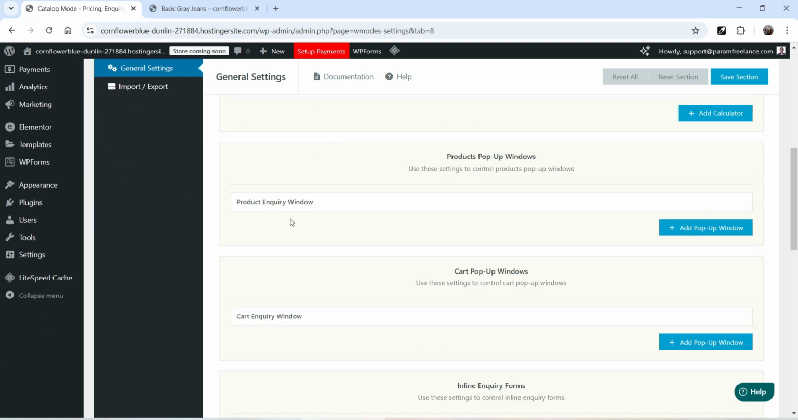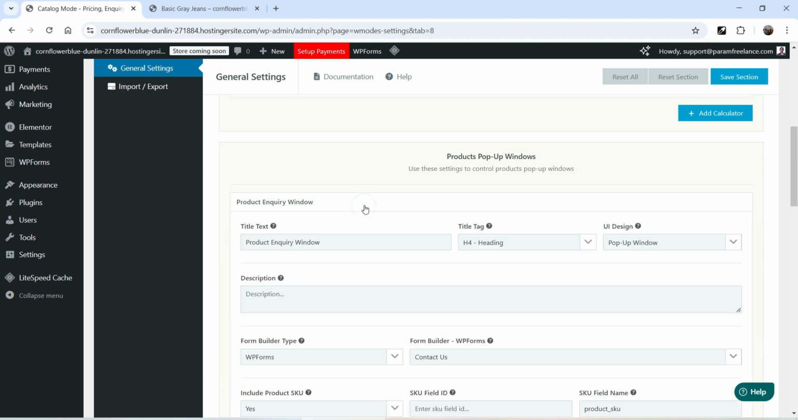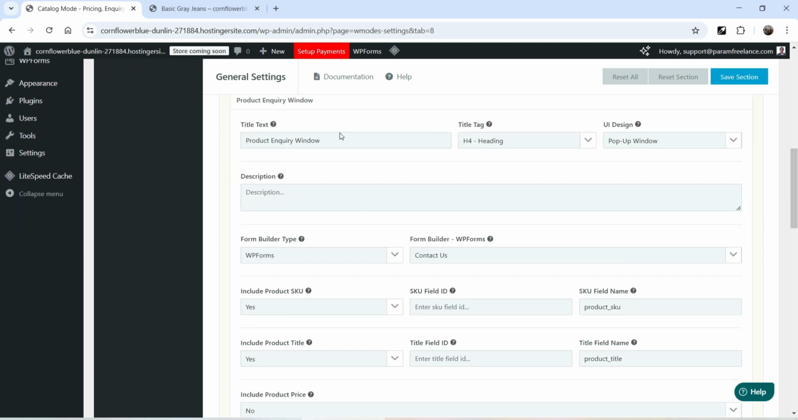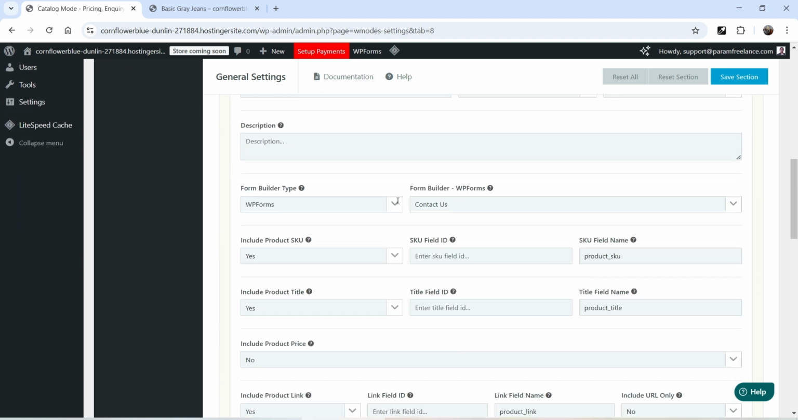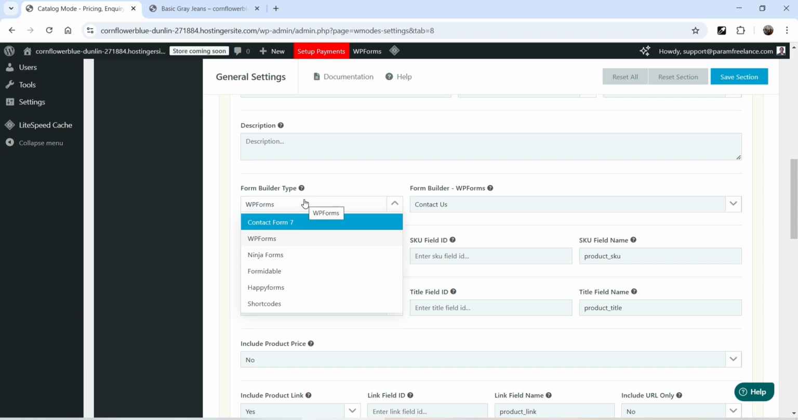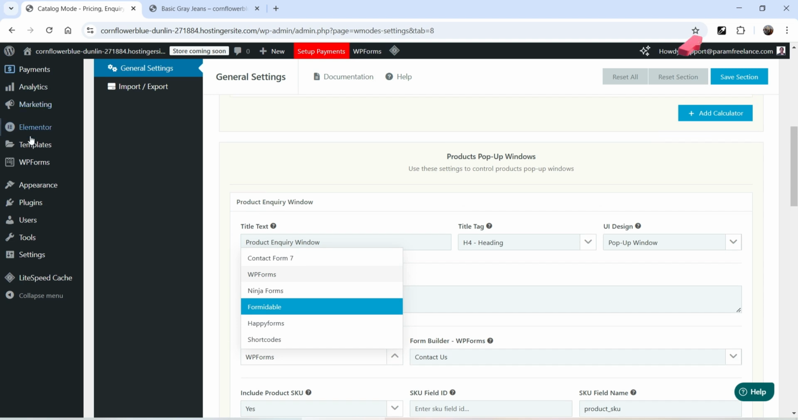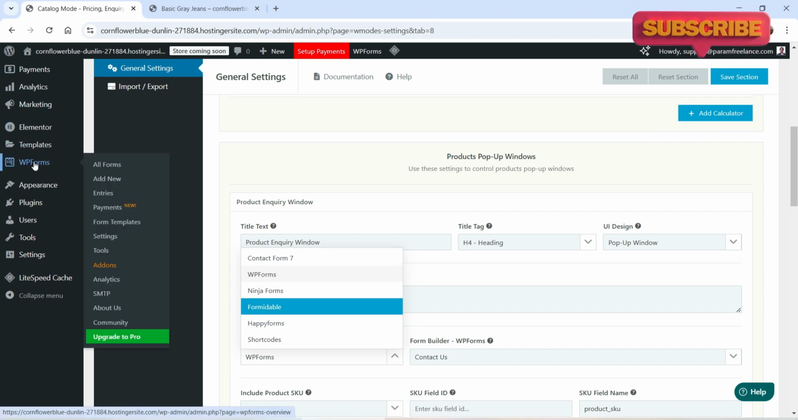Under general settings, you will see product inquiry window. If I click on it, you will see the details for this product inquiry window, and we have a form builder here. There are different options to add the contact form: Contact Form 7, WP Forms, Ninja Forms, Formidable Forms, Happy Forms, or you can also add a shortcode for a specific contact form. On this website, we have the WP Forms plugin installed.